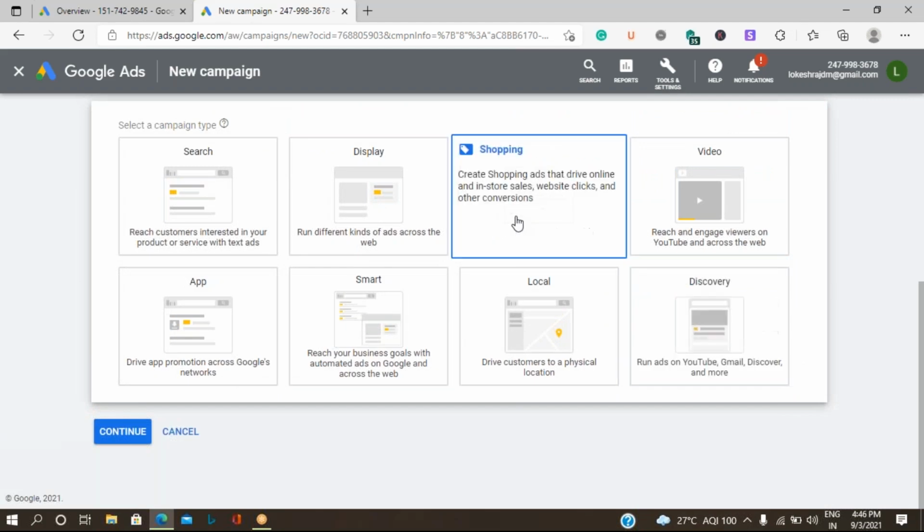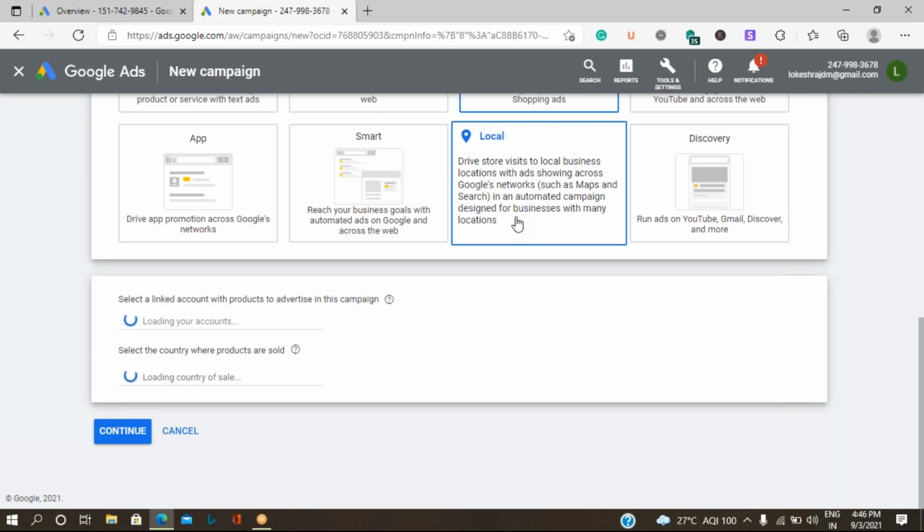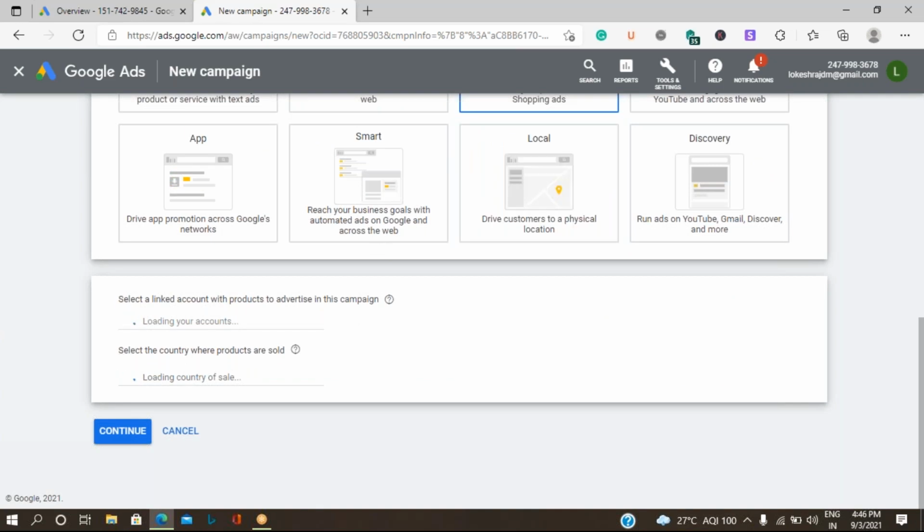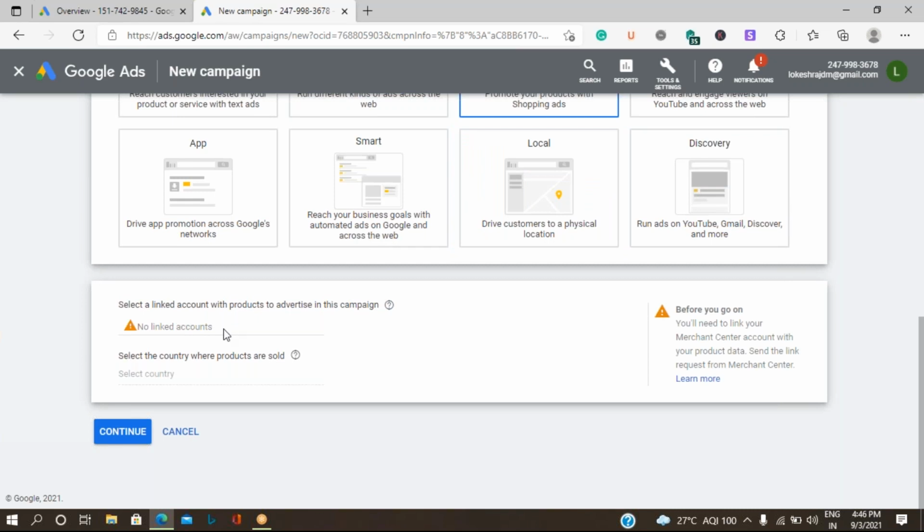So here we can see shopping. Shopping means it is going to ask you to add all your product information in one of the Google products. Till now, when we created an ad, we were asked to add the images on that screen. But here it is asking us to give a link where the products have been uploaded, where we are supposed to add our product information.